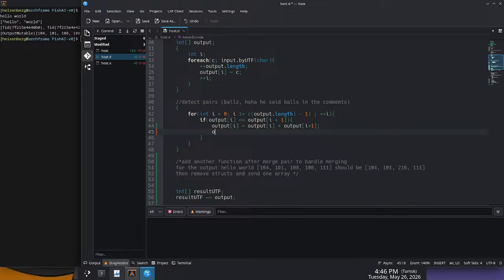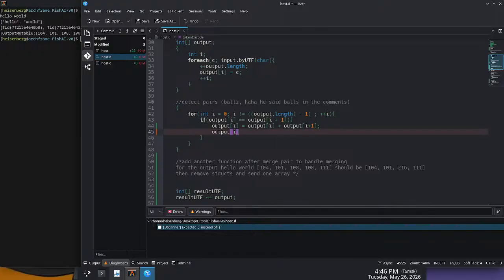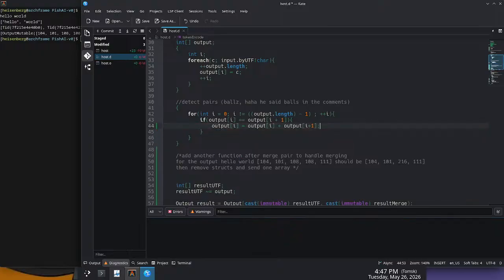And then we have to do output, shift all of the outputs over. Or no, output I plus 2, we just get rid of that index. Or we wait for it to finish and remove all empty spaces afterwards. We could also do a for each loop that handles that. So for each index that's empty, we just get rid of it. Or shift all the other ones over.